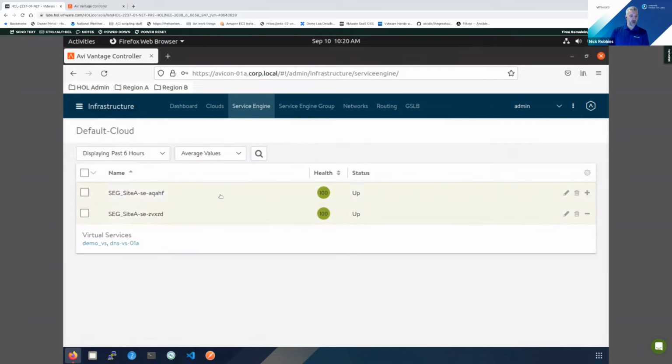See, we've got 2 here because we want to have a buffer SE to handle in case something happens to this one. And our virtual services both sit on this one here. So these, like I said, got deployed automatically. Once we created this virtual service, the Avi controller talked to vSphere and said, hey, I need to deploy this virtual machine OVA, which was the service engine, with these different parameters.